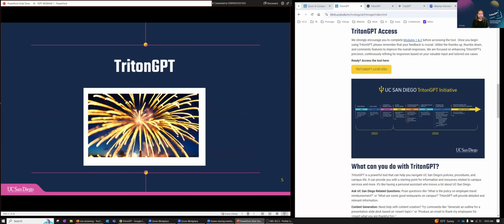So with this, I'm excited to have Stephen Sweeney tell us a little about TritonGPT, and I'll be showing the assistants over here on the right. Stephen? Yeah. Let's talk a little more about TritonGPT. Nice AI-generated fireworks there. Thank you, Tony.